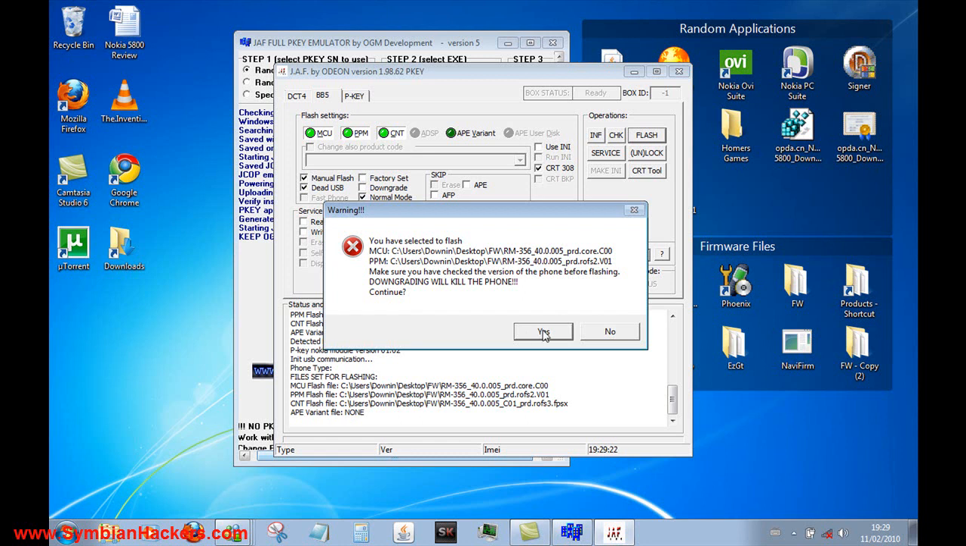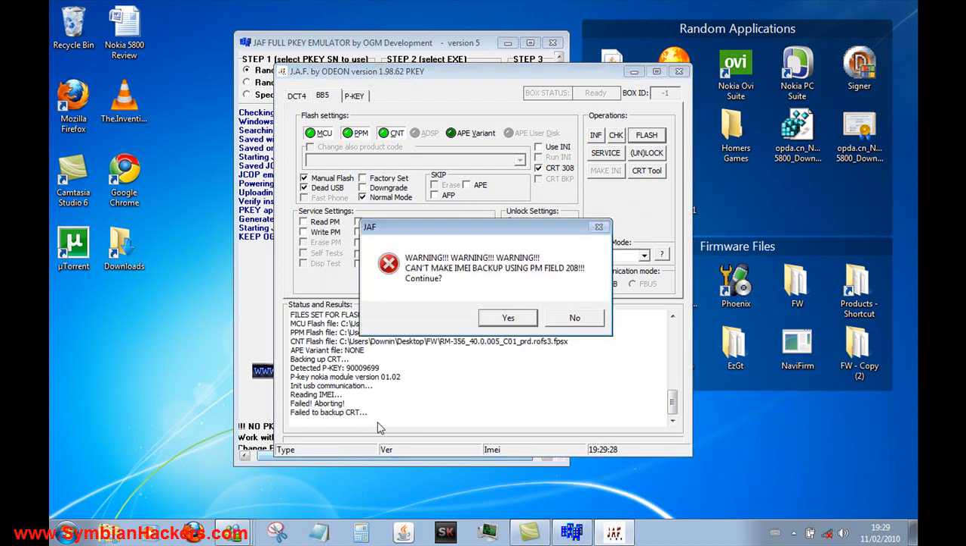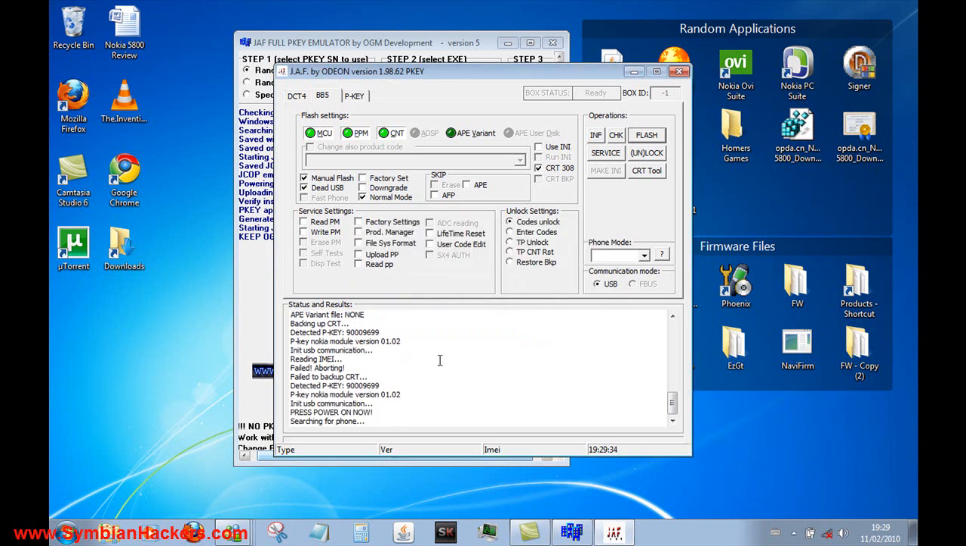Now a little trick I've learned is when it initiates USB connection, press your power button again. When this comes up, make sure that your screen is dimmed again. Then press yes and press the power on button. Just tap it again and that will begin flashing the phone.